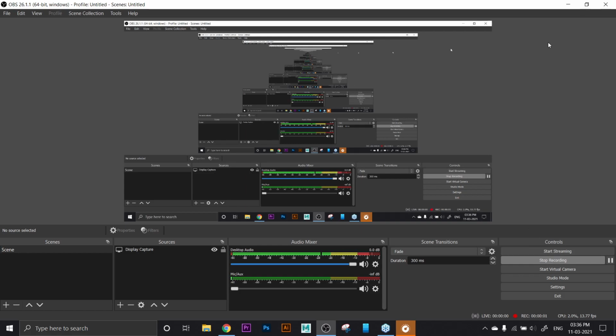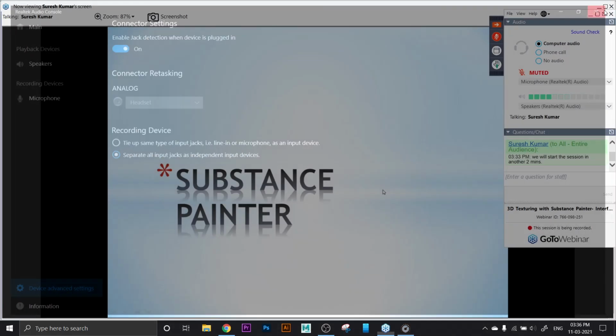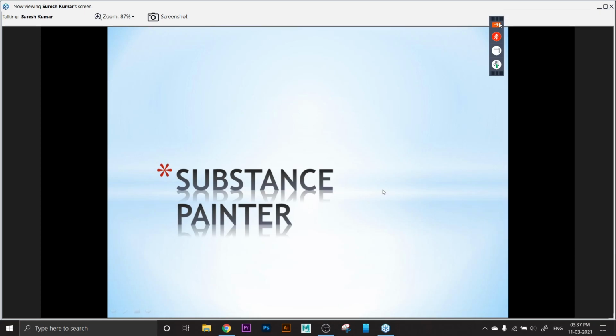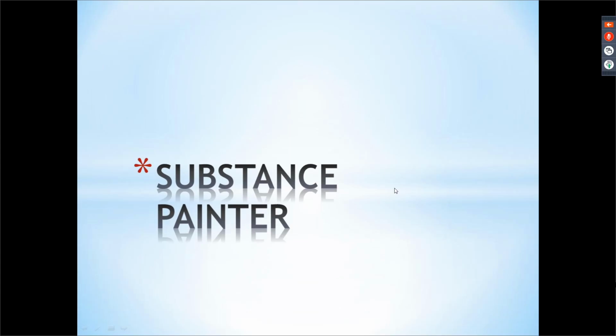It is very easy to handle the texturing part. I can say that because of that, it's very famous, and you people are here to understand the Substance Painter basics. So today's session is only on basics, the interface, what new things they added, and what main features they introduced in Substance Painter. All these things we are going to discuss in today's session.